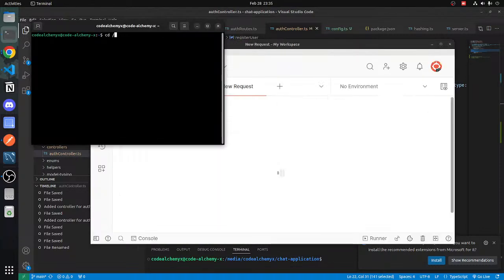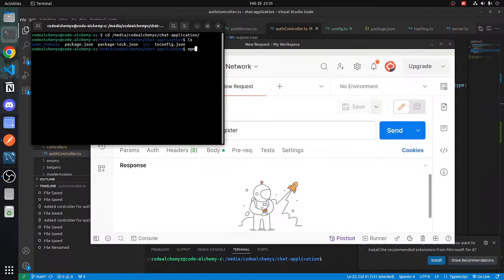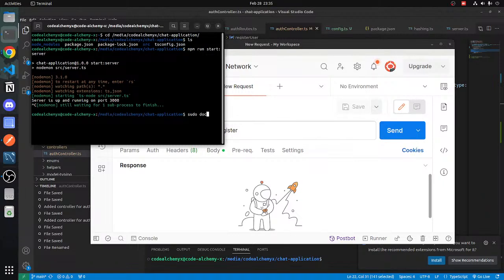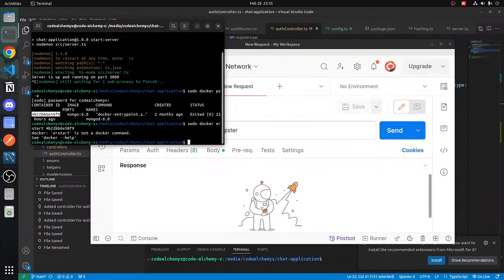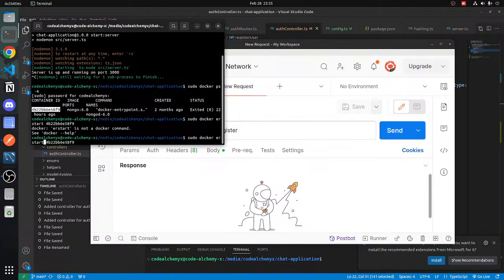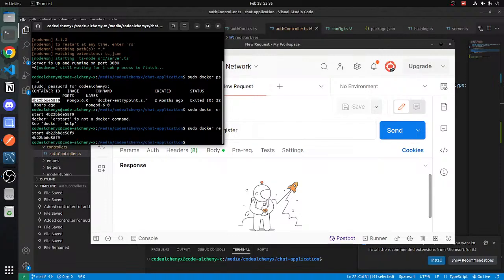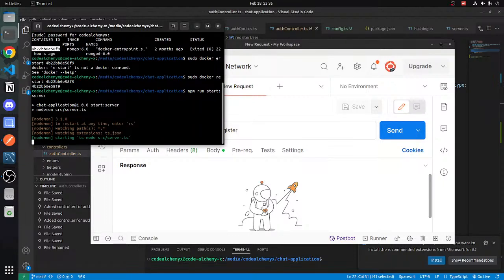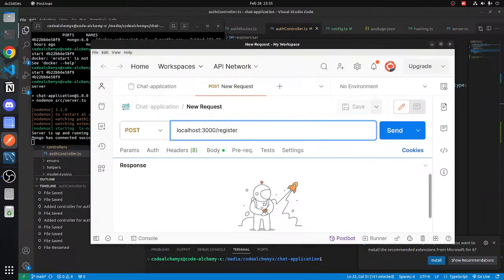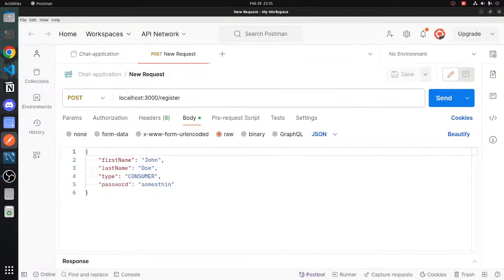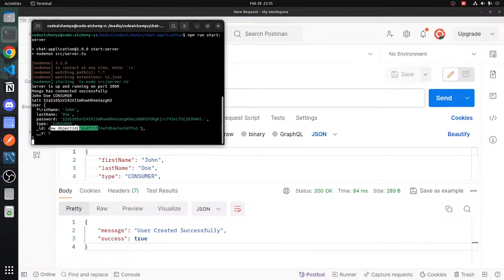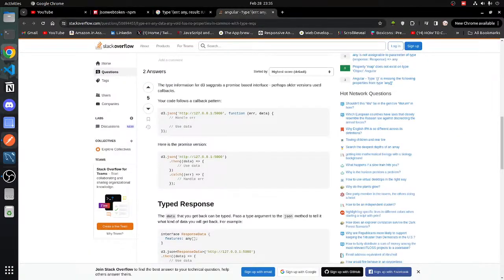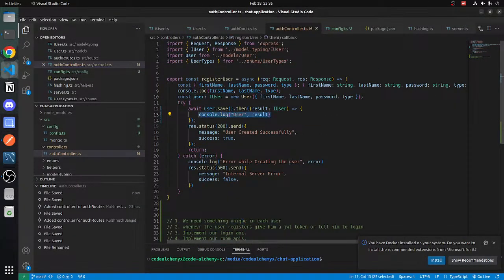We have to start the server here also: media, then codealchemy, then chat application, then npm run start server. Okay, I forgot to turn on my Docker container. sudo docker restart. Okay, it's restarted. Then start server, Mongo connection successful. Then go right here: user created successfully, and we'll check the logs. We have the user here with the id also. So let's grab that user id.